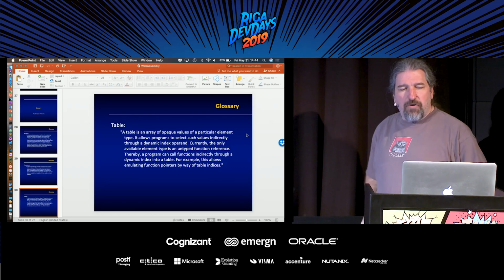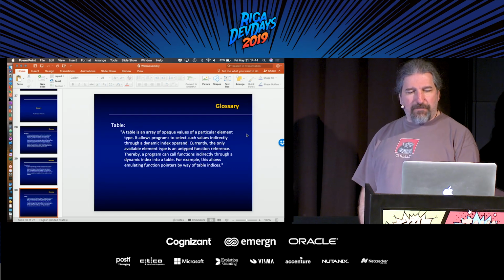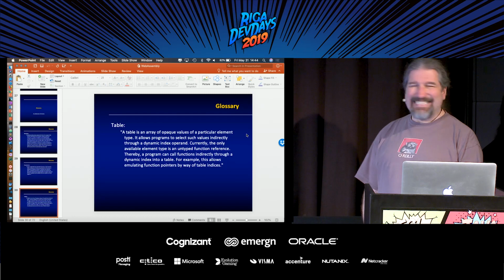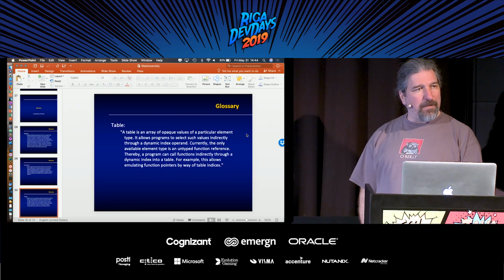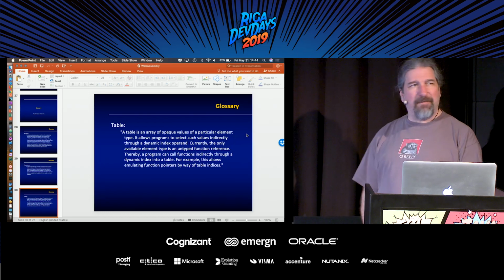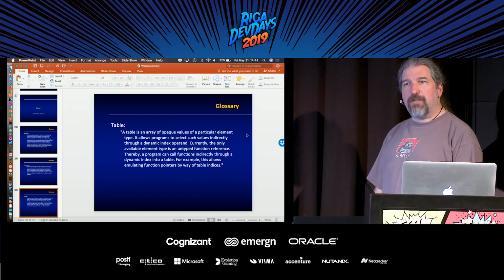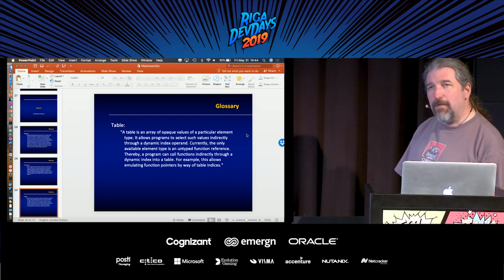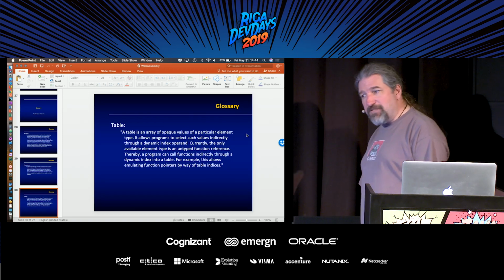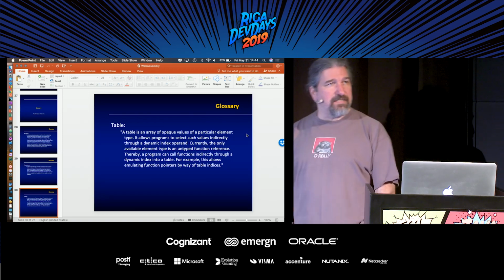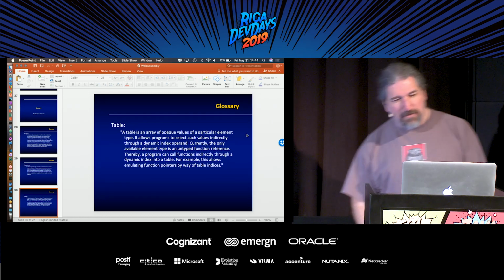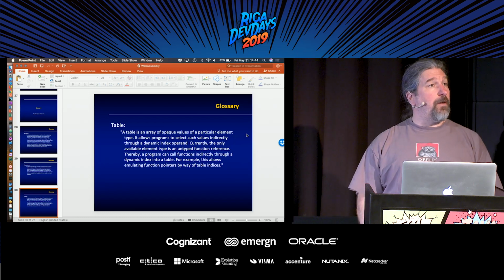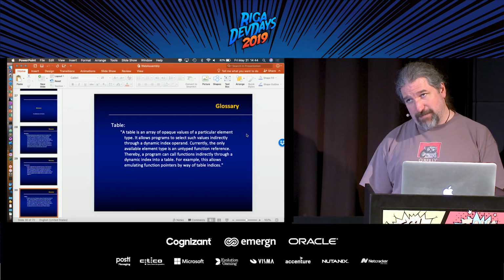A table is an array of opaque values of a particular element type. It's kind of like an array in some respects, but the use of a table here is almost like name-value pairs so that we can look things up. So modules, for example, can have a table that lists all of the functions that are present in this module. And as a matter of fact, that's the only real use for tables at this point, untyped function references.